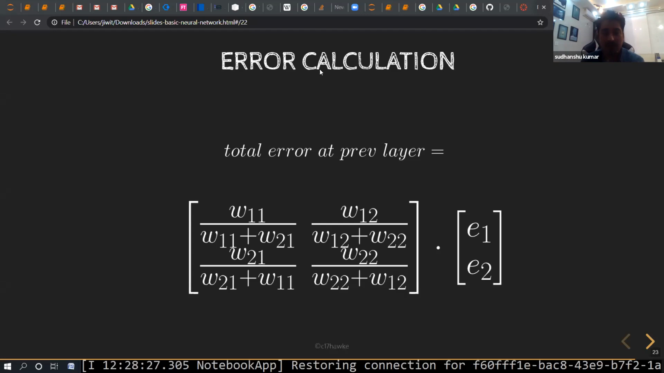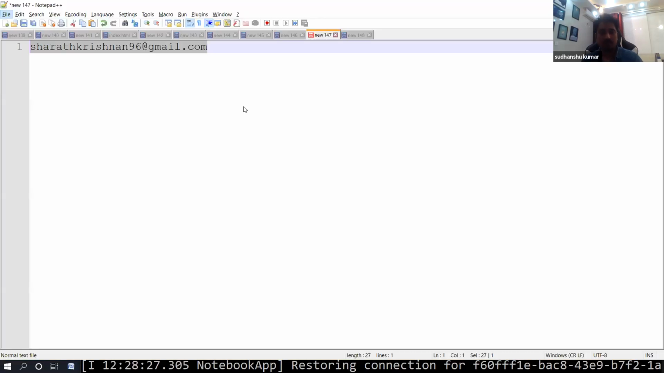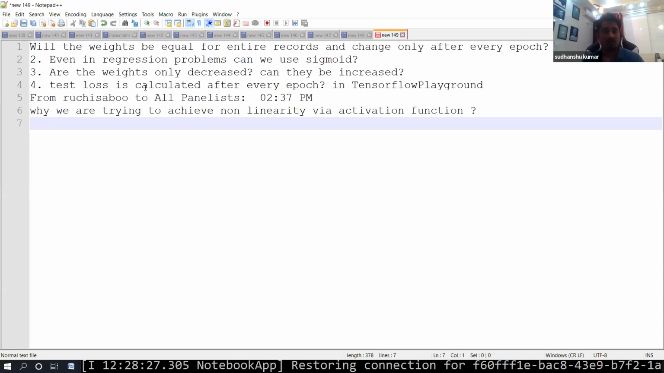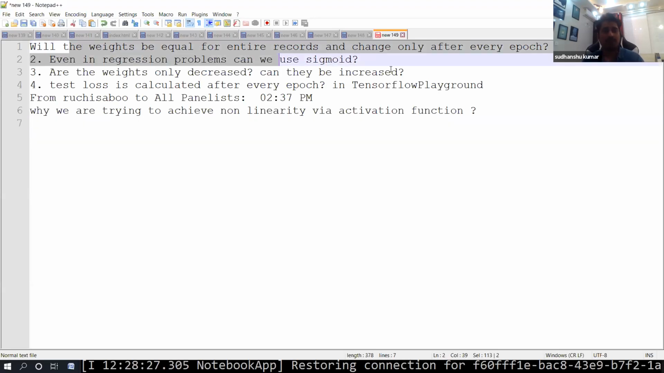Siva, will the weight be equal for the entire record and change only after every epoch? Will the weights be equal for entire records and change only after? What was that? Let me copy your question. So Siva is asking: will the weight be equal for the entire record and change only after every epoch? I never said, Siva, that weight is going to be equal. Even visually I have shown you. Then where is the confusion? Why were you not looking at the screen in the TensorFlow Playground?